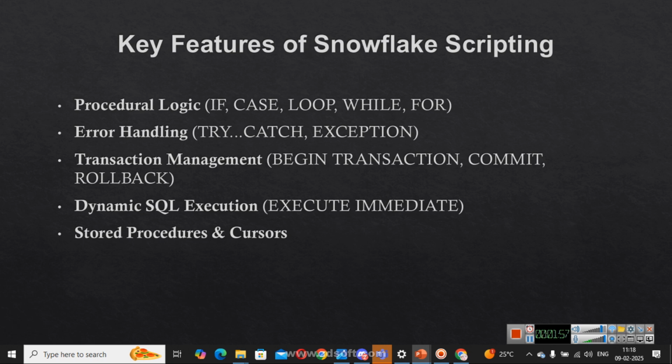The transaction management to handle the integrity will be done through the begin, transaction, commit and rollback keywords. We can dynamically execute the SQL by using the execute immediate command, and stored procedures and cursors. When we want to return multiple rows instead of a single row, at that time we can use the cursors in the stored procedures.